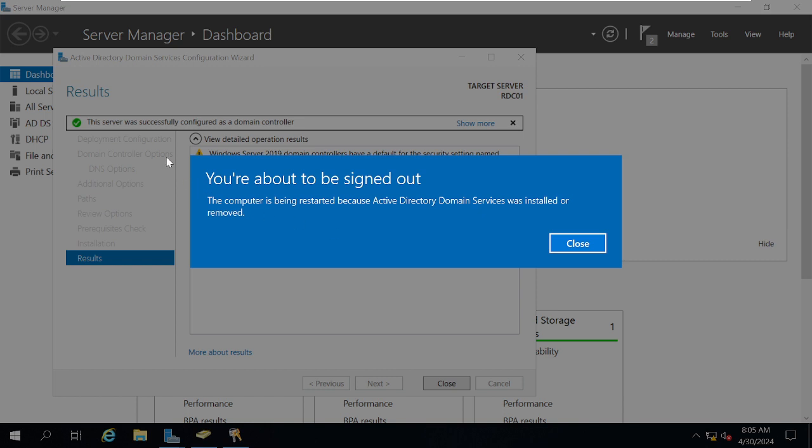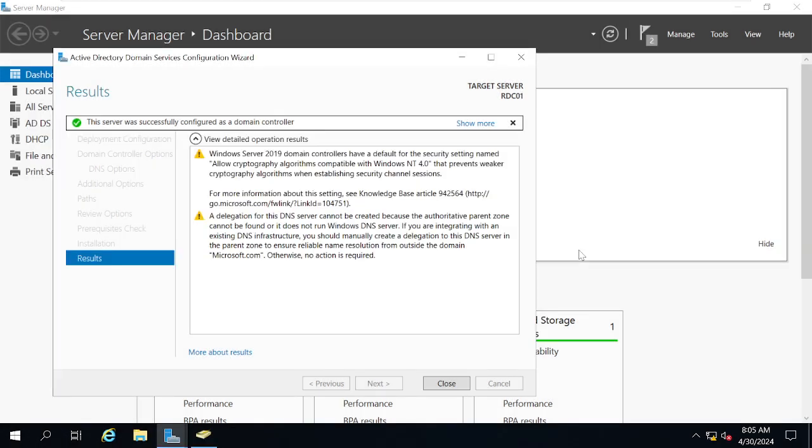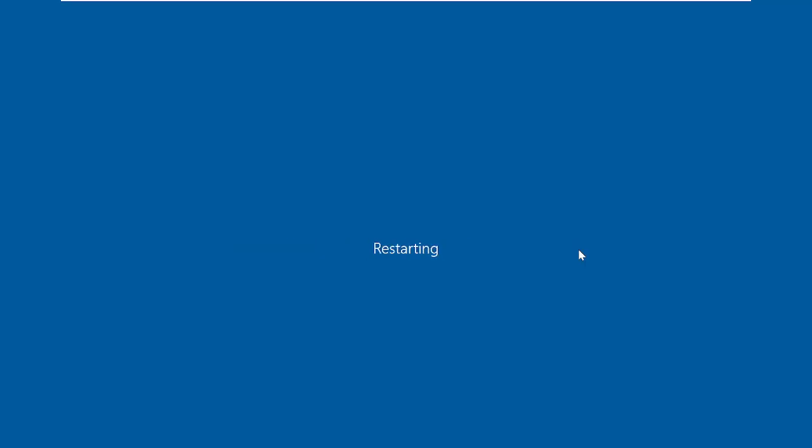The server was successfully configured as a domain controller. You are about to be signed out. Okay, it automatically restarts my computer. Now, once the virtual machine is back online, the look and feel will be changed. Earlier it was only showing administrator. Now it will show Microsoft slash administrator. Okay, that means this computer has now been promoted as a domain controller.